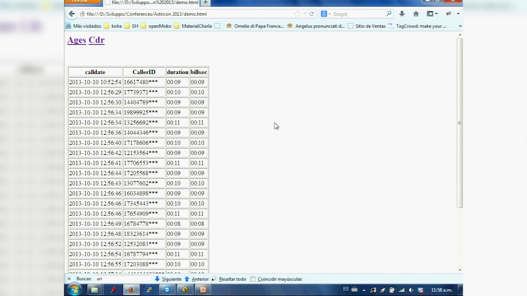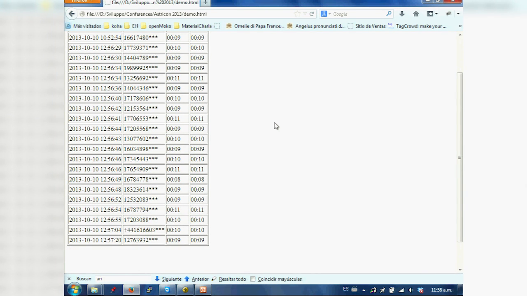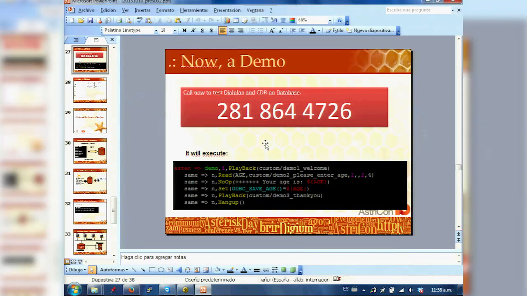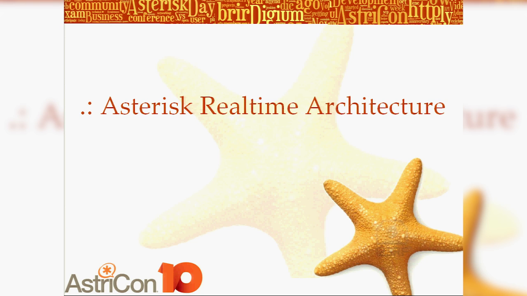The thing I want to show is that this is an HTML page, but it's a frame executing a PHP page on a server located in Argentina. So you can see, we can access information saved in the database from a third-party application like PHP.